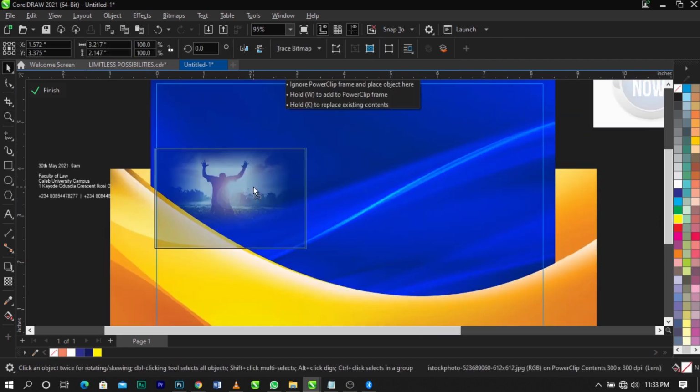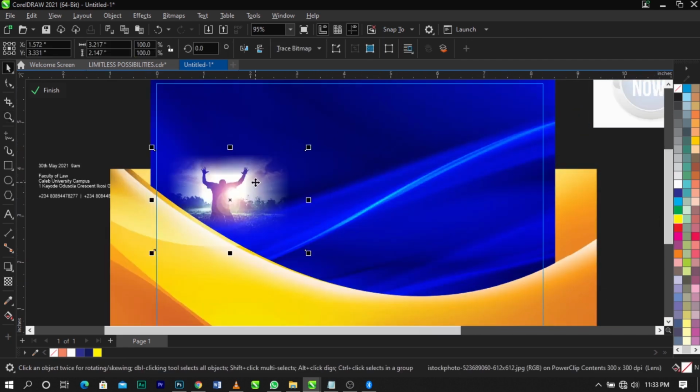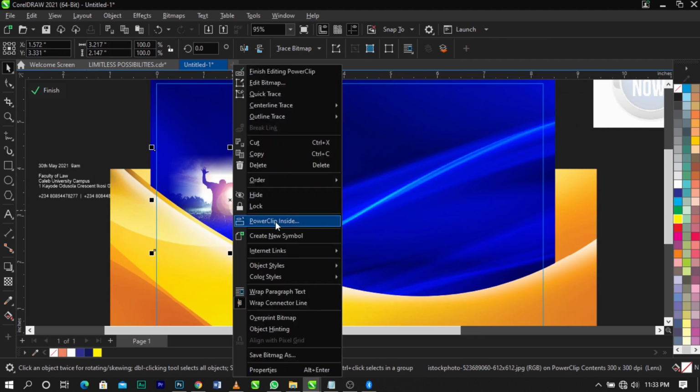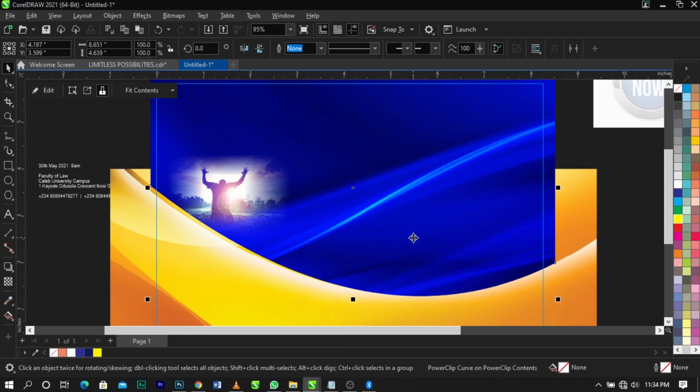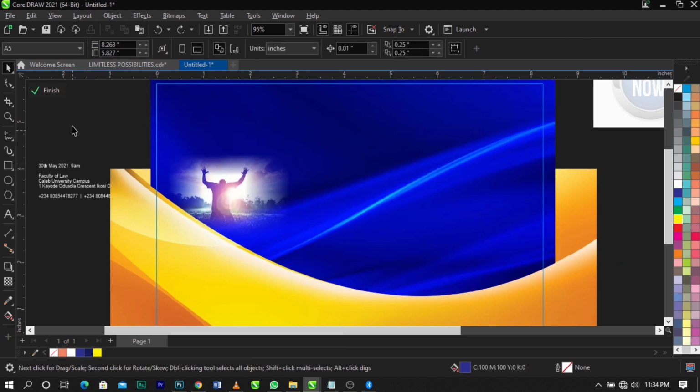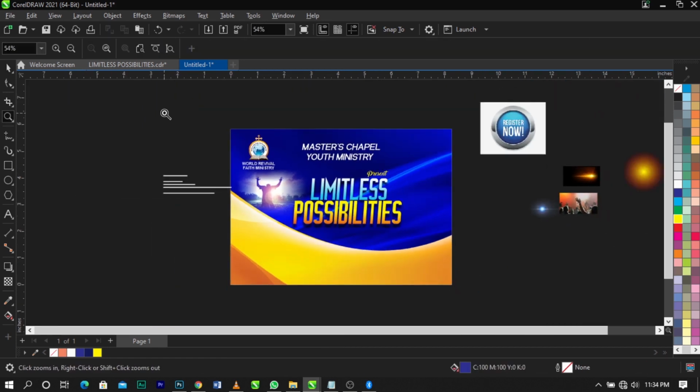As you can see, place it here and leave it at that. But moreover, you can power clip it inside this frame that we've created already, this one. All right, so you can join it there. Now click on finish. All right, so this is what you're going to have.